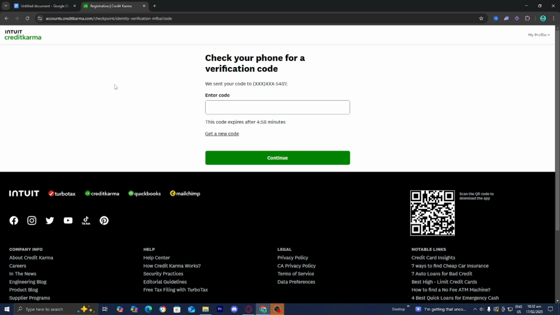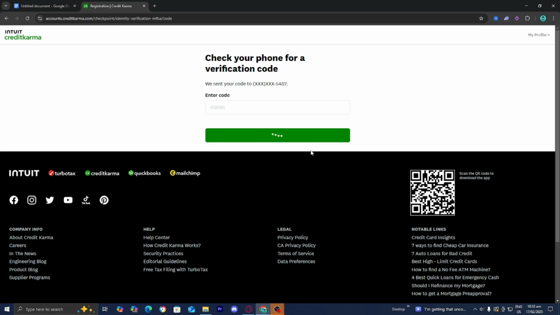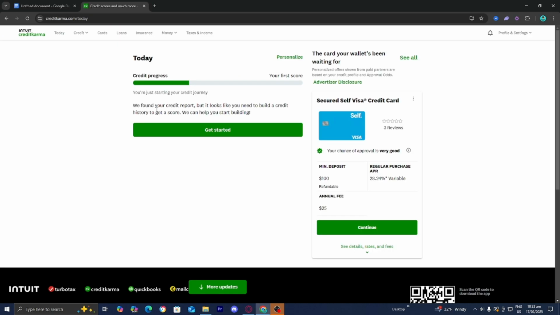Then it is going to send you a text message to the phone number that you did input. And from there, all you want to do is enter in the code. So I'm just going to put it in really quickly. Then I'm going to press on continue just like so. And once you're done with that, it is now going to log you in.